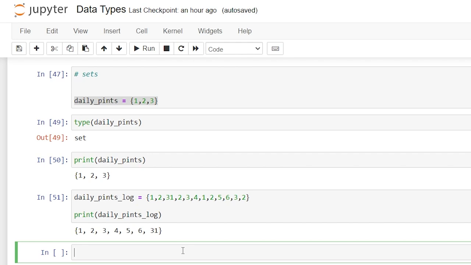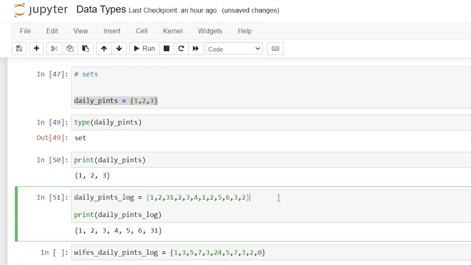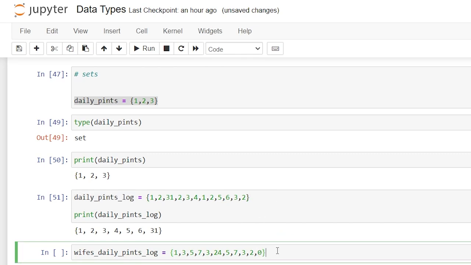So let's go down here and let's say wifes_daily, and we'll just copy this right here. We'll say is equal to, let's do our squiggly brackets. Let's do 1, 2, just random numbers. So now this is my daily log and this is my wife's daily log, and now we can compare these values.